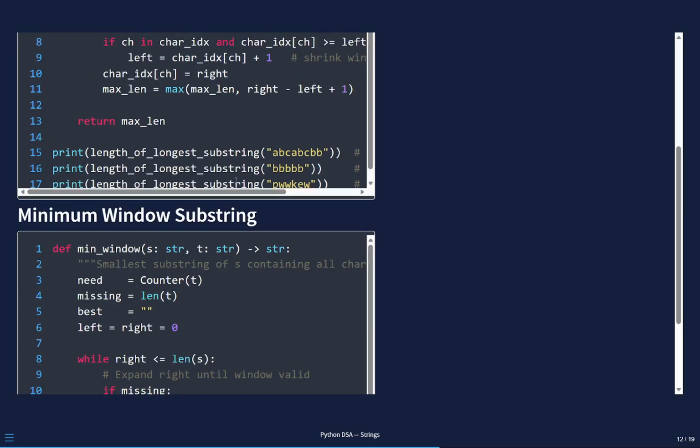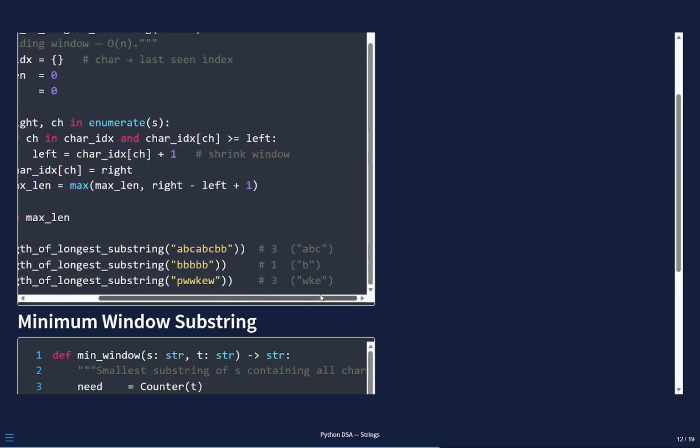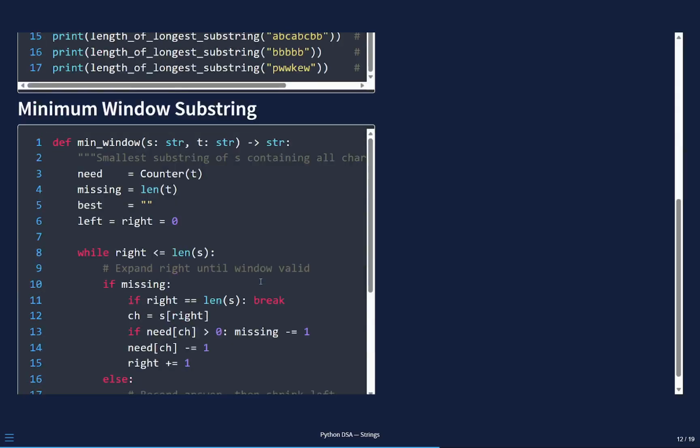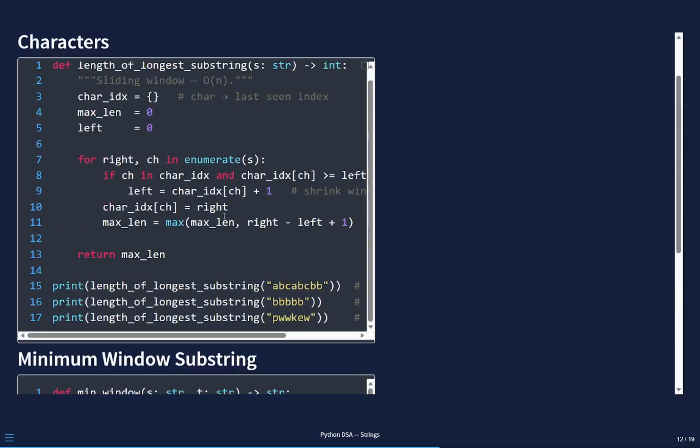The three examples: "abcabcbb" gives 3, "abc"; "bbbbb" gives 1, "b"; "pwwkew" gives 3, "wke". The key is the condition char_idx[ch] >= left. Without it, we'd shrink the window based on stale index information from before the current window started.